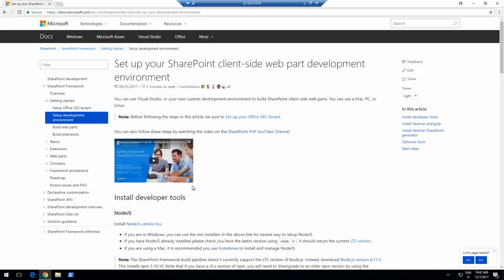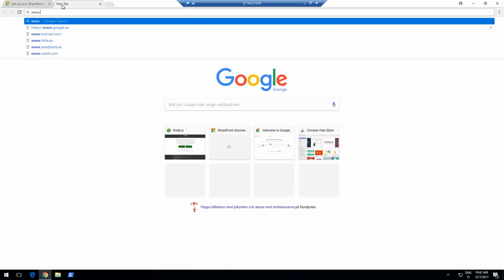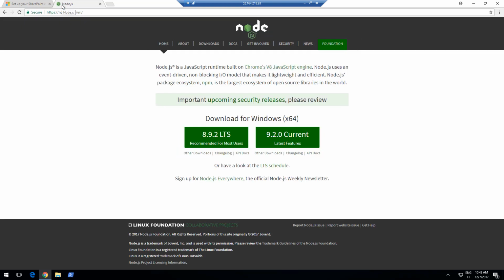So step number one is to install Node.js. In December 2017, we are in a slightly nasty situation related to Node.js and the support of the SharePoint Framework platform, because the long-term support edition of Node.js is 8.9.2, and SharePoint Framework does not support this yet. The support is coming relatively soon. But as mentioned in our written guidance, you will need to use version 6.x to be able to do SharePoint Framework development on top of Node.